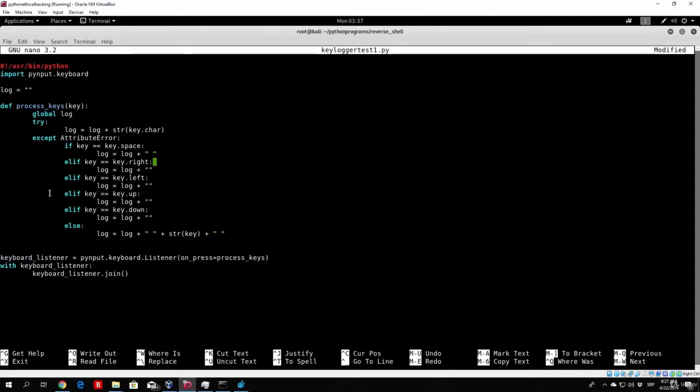For any other characters that are not these arrows, we want to print the actual string of those characters. As we saw in the previous video, that will be key.ctrl for control, key.backspace for backspace, key.enter for enter, and so on. These arrows won't be printed, and the key.space will have an empty space printed between the characters. So this is our entire process keys function.